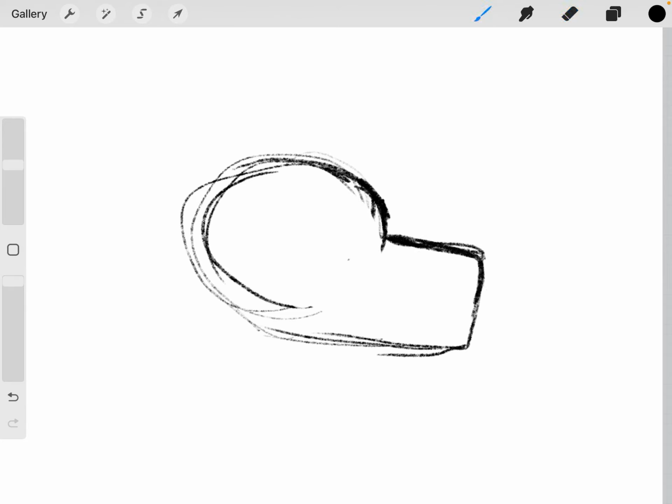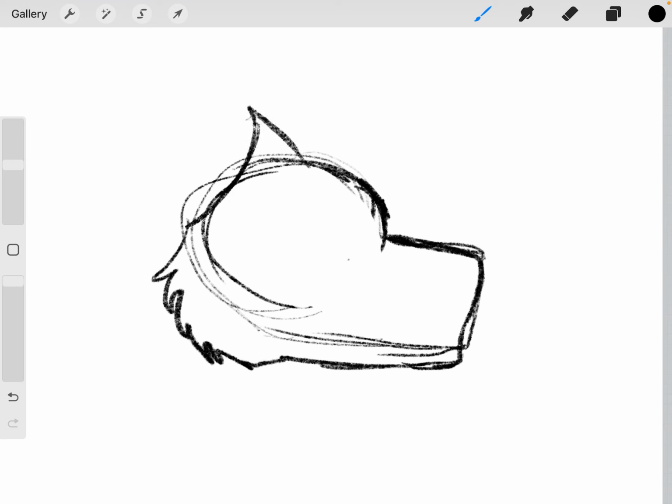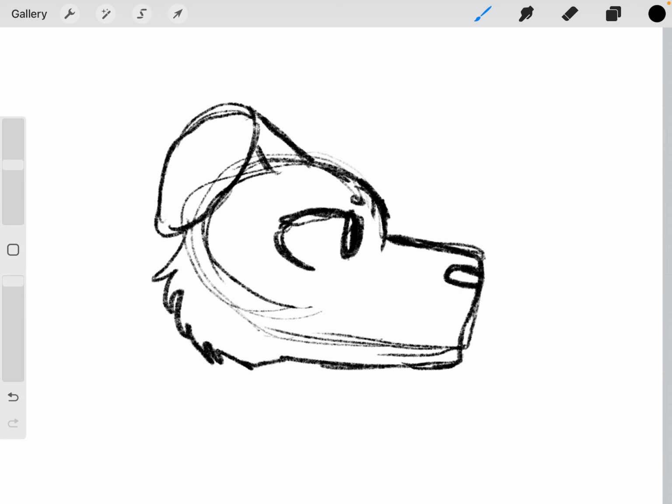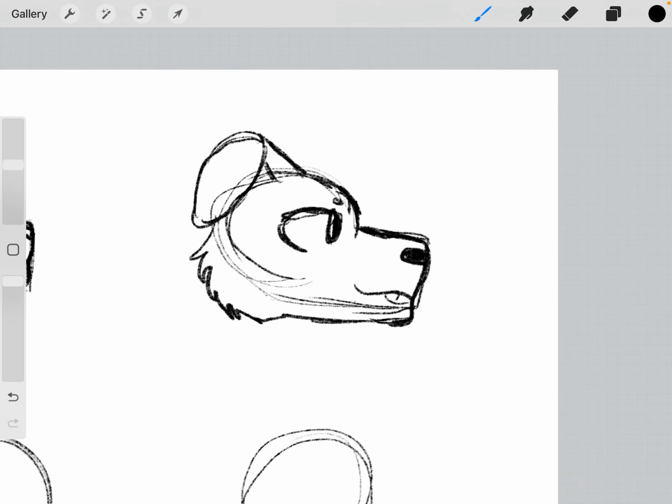This looks a bit like a fox's muzzle, so we're gonna make it a bit thicker. We're gonna just do a bit of fur, an ear. Now for the dog muzzle, it's just longer. It's wider as well.